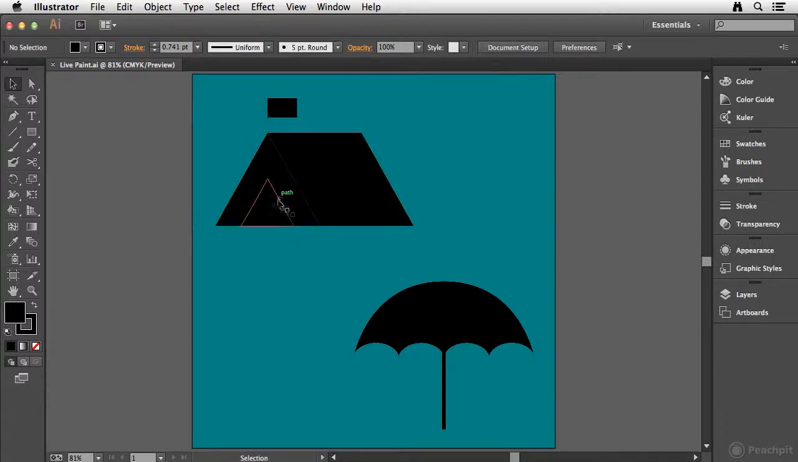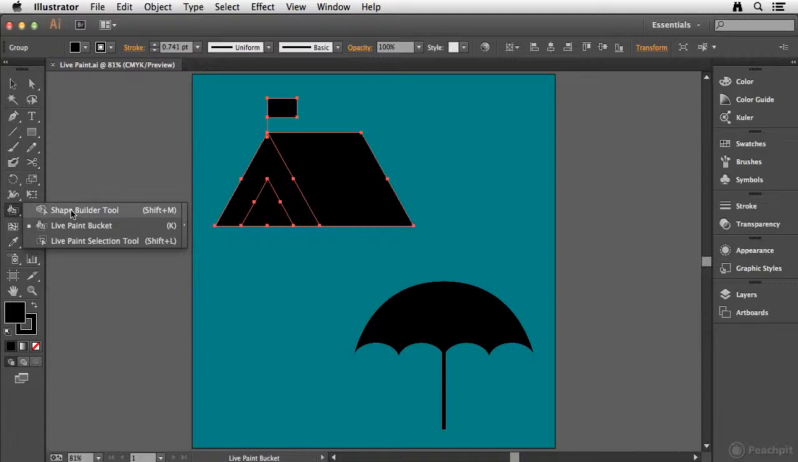Now, we could, of course, go into isolation mode and select the individual items if we wanted to. We could also use a direct selection tool to do that, but it makes it a little bit of a manual process. So what I'm going to do here, I'm going to select all of the artwork in the tent. And I'm going to come over here to my Tools panel, and underneath the Shape Builder tool, you'll find the Live Paint Bucket tool. And by choosing that, you'll notice that when you hover over selected artwork, you get a little tip that says click to make this a live paint group.